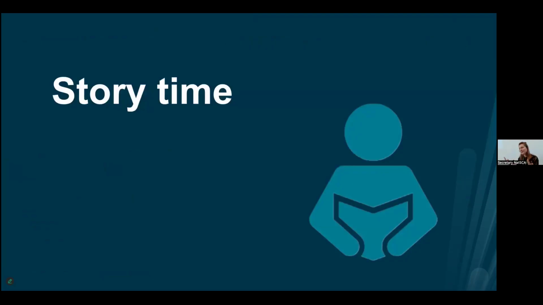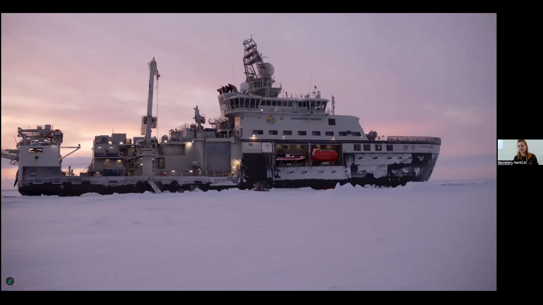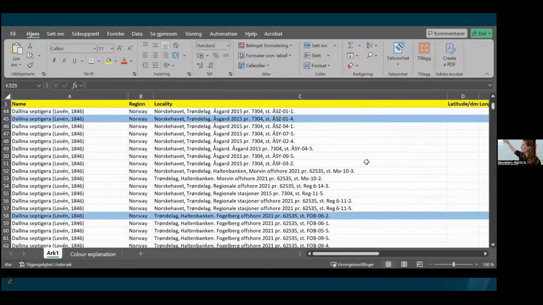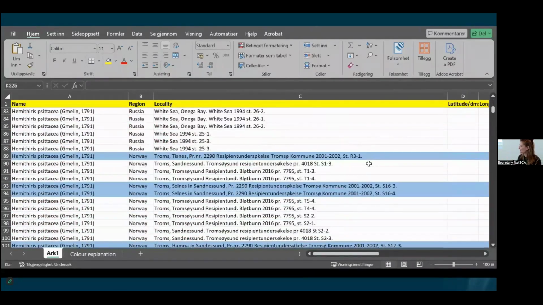And again, to put it a little bit into perspective, because I know it can be a little bit abstract and a lot to take in, it's time for a story. So imagine you're on an icebreaker in the middle of the Arctic Ocean for 5 weeks, and you're collecting lots and lots of animals for your research or for your collection or for both. And you come home and you have line after line after line in your Excel sheet.